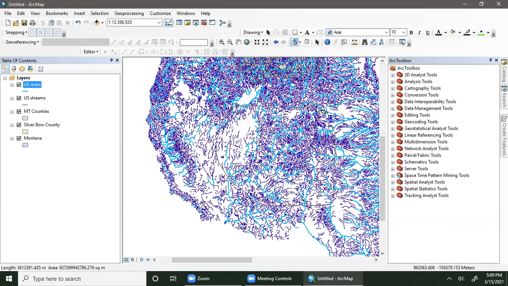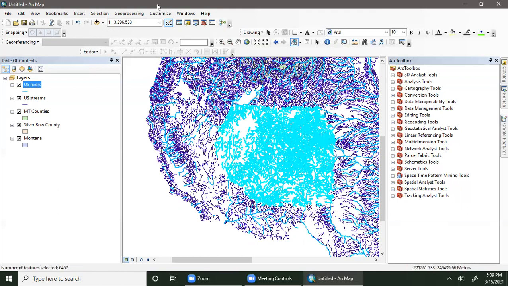All right, so you can see the difference here when I draw that area. It's not going to pick up anything that crosses the boundary. It has to be entirely inside.